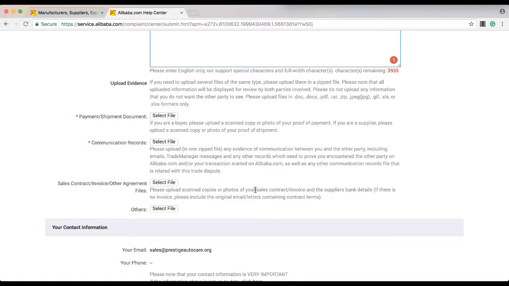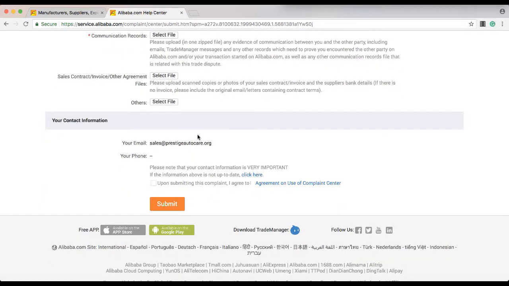At the bottom, it just asks for your contact information, sales at Prestige Auto Care, and then you want to click this box right here. Upon submitting this complaint, I agree to the agreement of user complaint center. Basically says that everything you're telling them is the truth. You do have a real issue and you need them to look into it. And from there, you just click submit and you're all set.